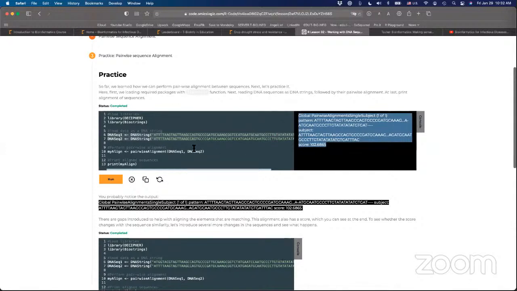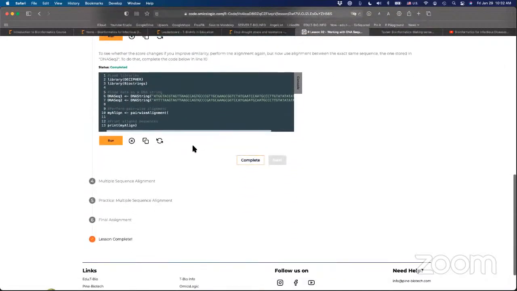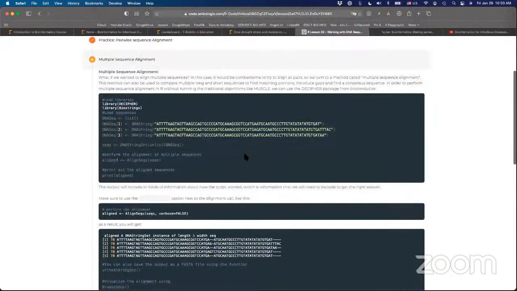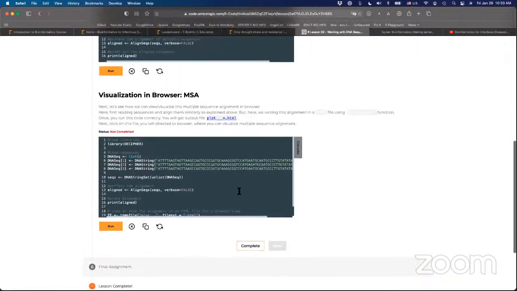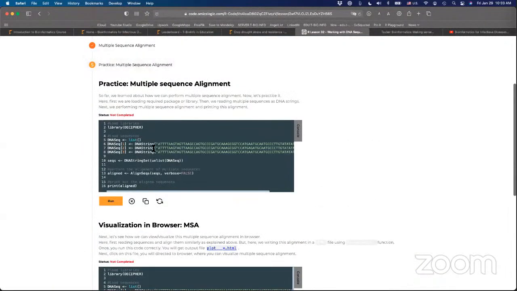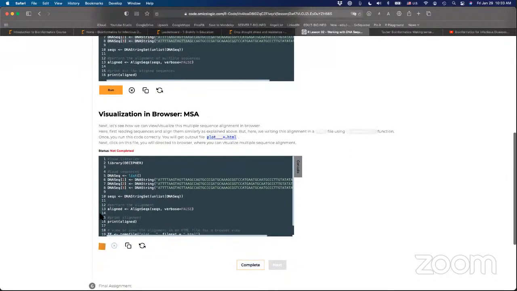So as you go through these exercises, they will become a little bit more and more advanced. Once you complete one, you go to the next one that is a little bit more challenging. For example, let's go to the next one. Okay, here we're dealing with multiple sequences. So here we have 3 different sequences. Okay, and let's try to run this just as an example.